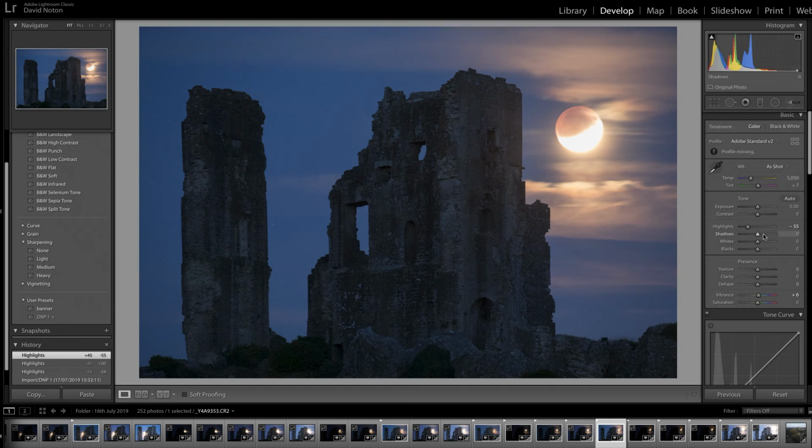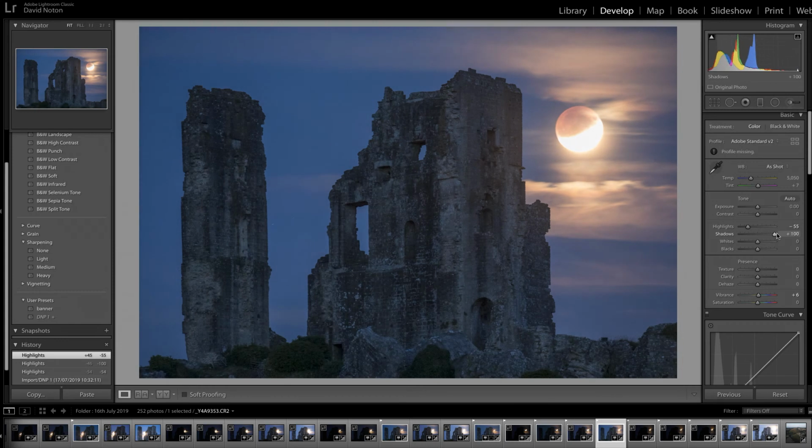And I'm going to do the same with my shadows, see what I can retrieve from the shadows here. Now if I come right up, it starts looking a bit unrealistic there. Again, I'm going to pull it back to around about plus 60 there, plus 67. And I think that looks realistic.